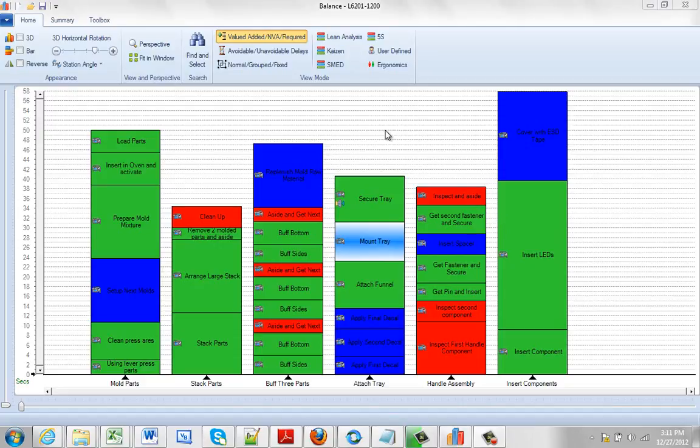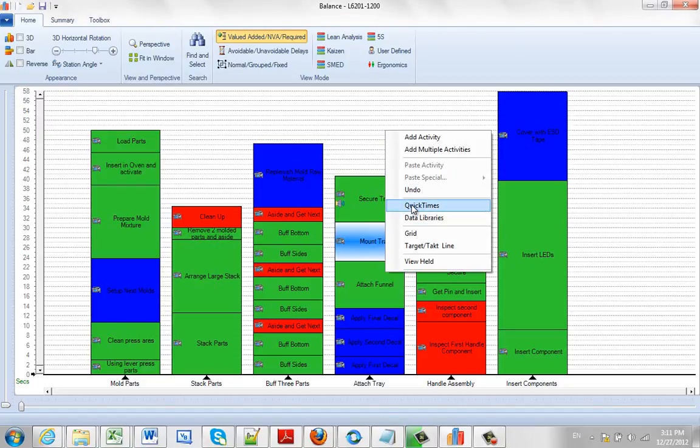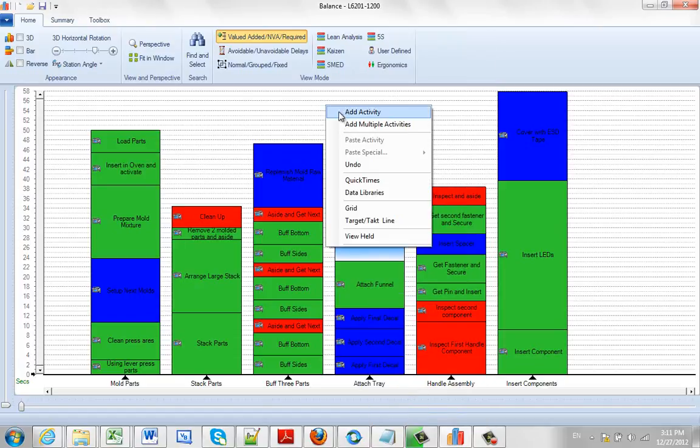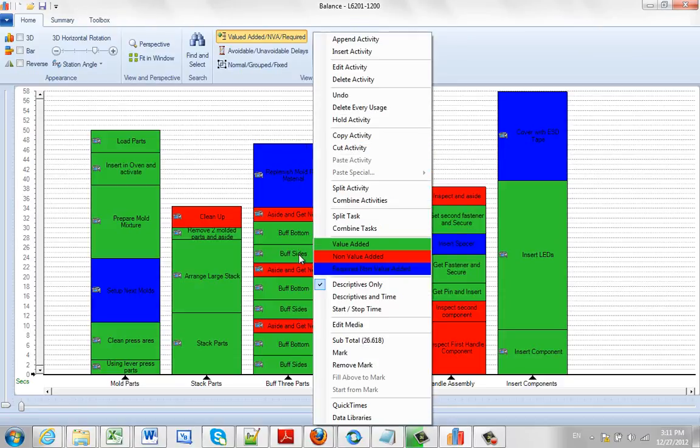Okay, there's an option when you click on the white background. There's two options, quick times and data libraries. Those options are still available over here in the activity pop-up. That's because when you do it from the white background, these two options add to the top of the process. But when you use them on an activity, they'll actually insert them right where you were working.